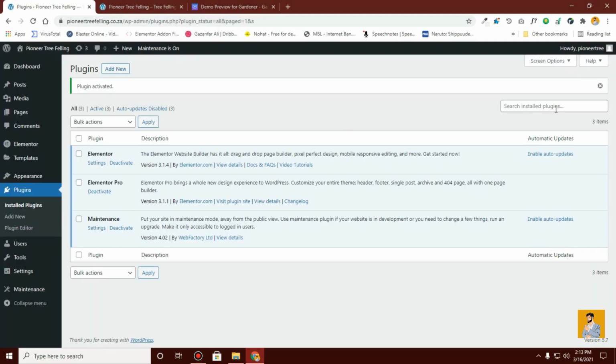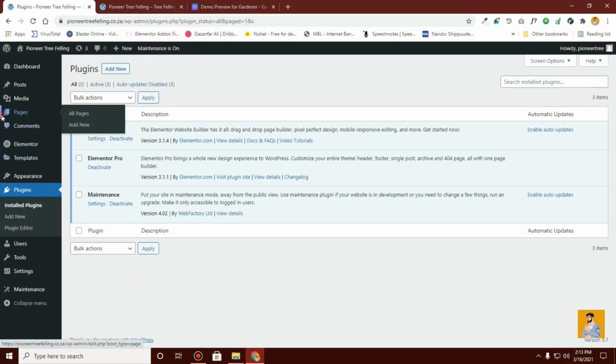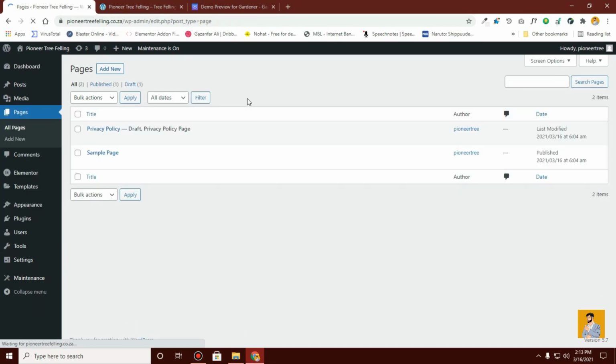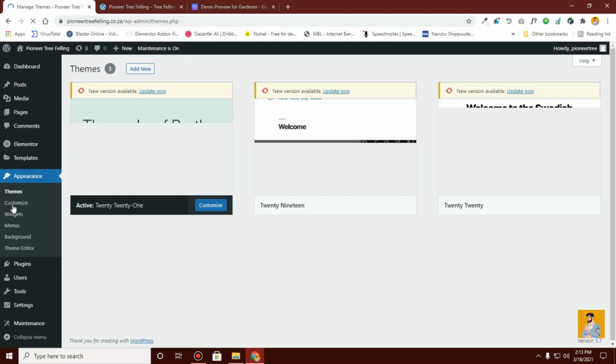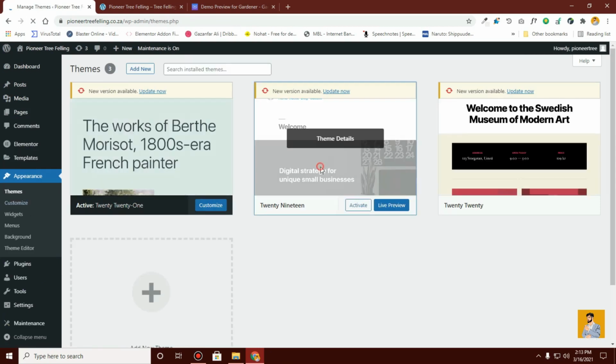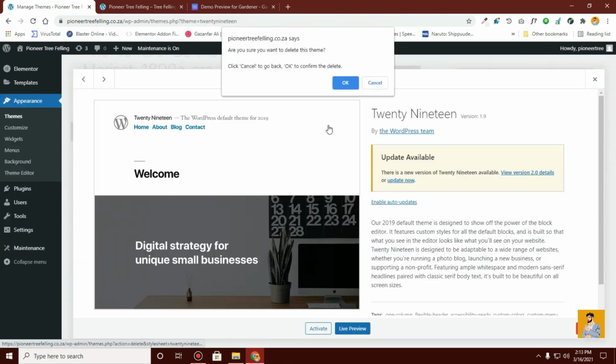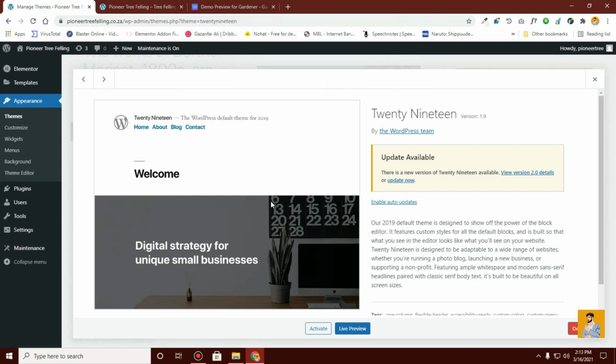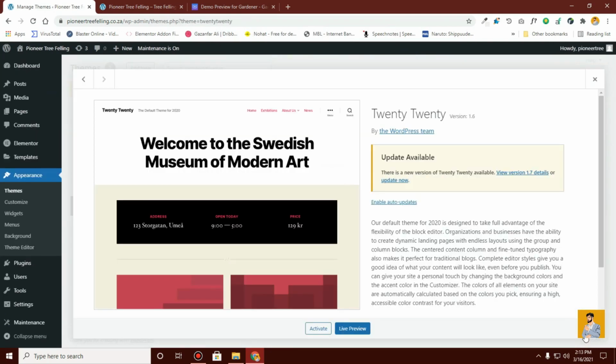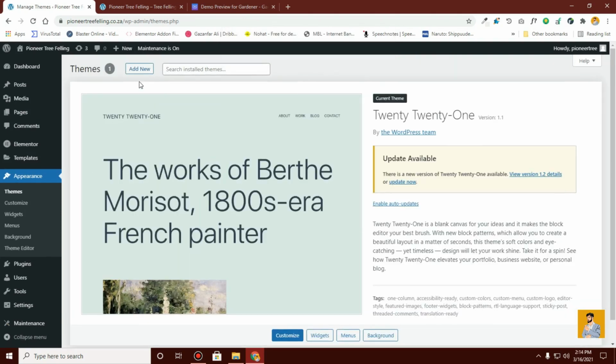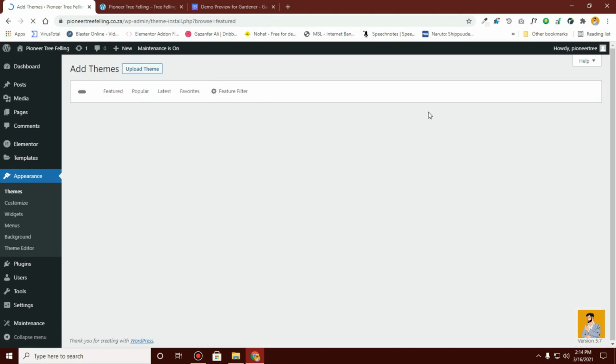I'll create these pages. This is just a fresh installation, so first of all I'll have to create the pages in here, but before that I think I'll have to change the theme. The current theme is Twenty Twenty-One. I'm not going to use this theme, so I'll have to switch the theme. But before, I think I'll have to delete these unnecessary themes. For this website, I am going to use a free theme named Astra.